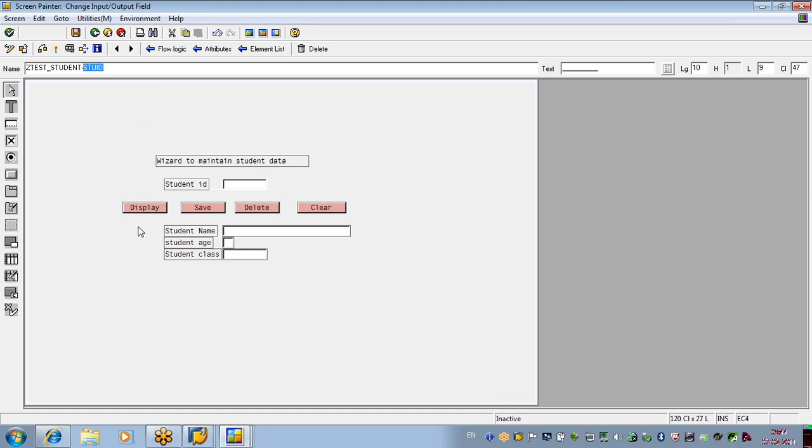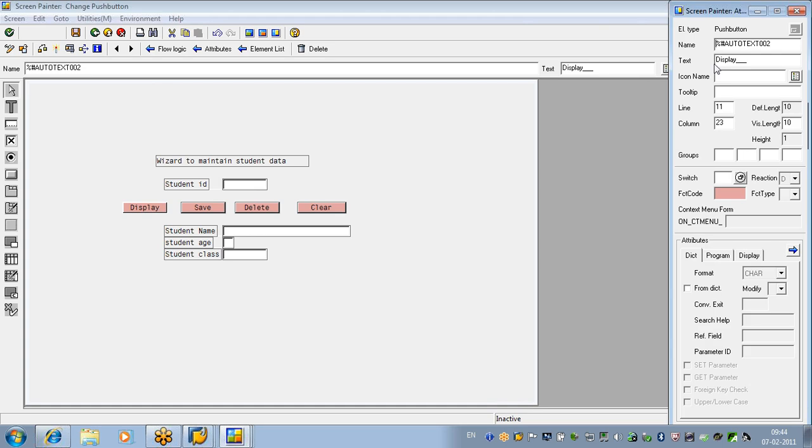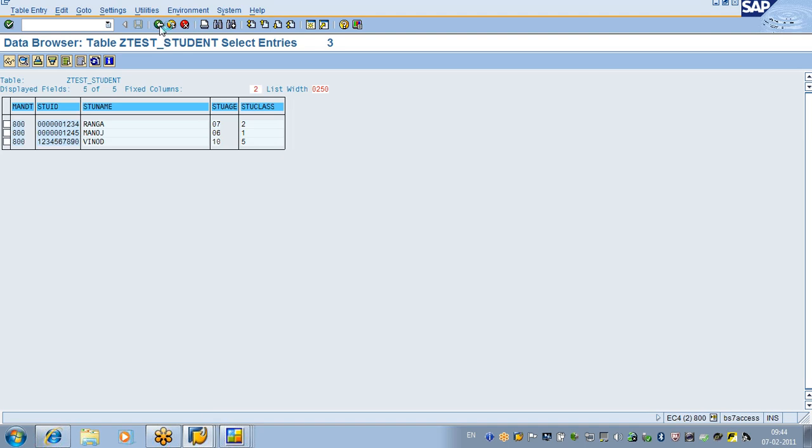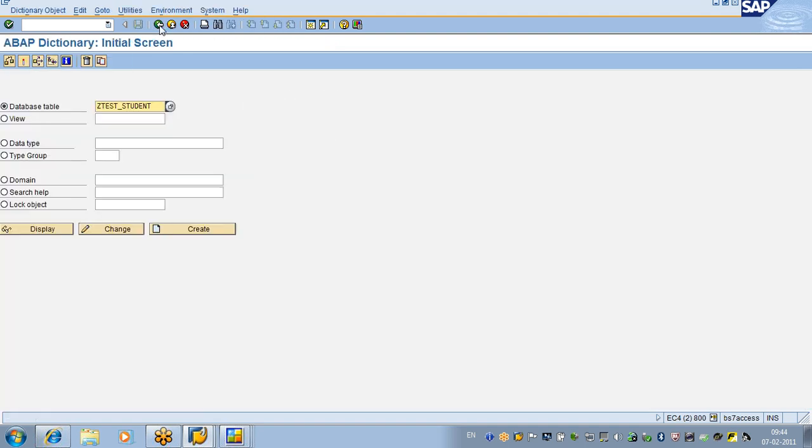Now I'll go to the buttons. So every button, if I double click on the button, what I have done, I have given the text here, correct? Yes, sir. Display. If you want to put some icon, say for example, I'll go to some SE11 transaction. See here display, there is an icon here, correct? Google symbol is there, correct? Yes, sir. Similarly for change button, there is a pen kind of symbol. For create button, there is a paper kind of symbol.